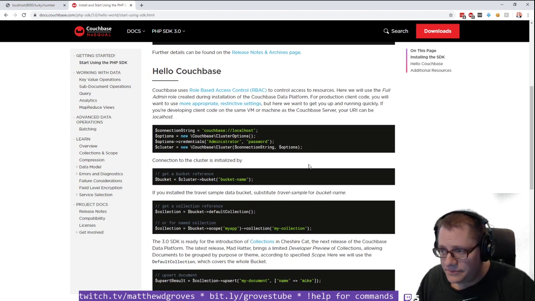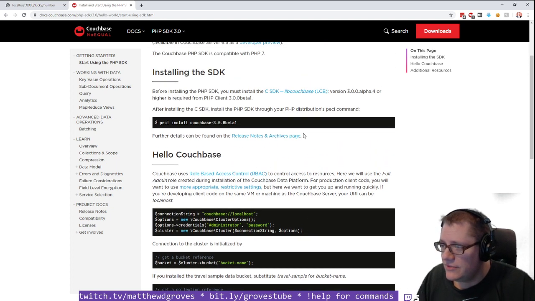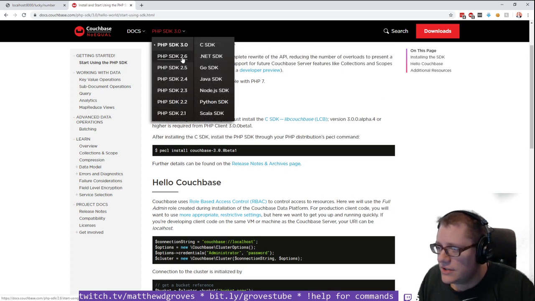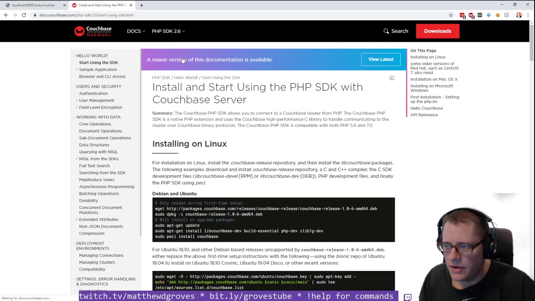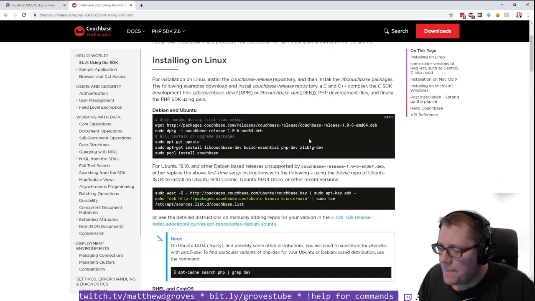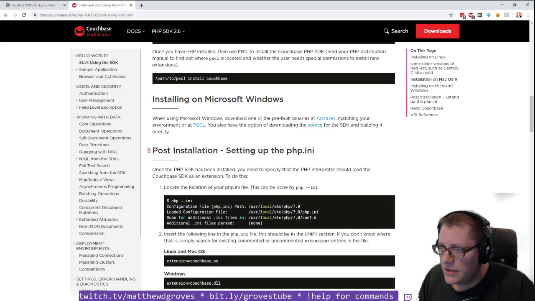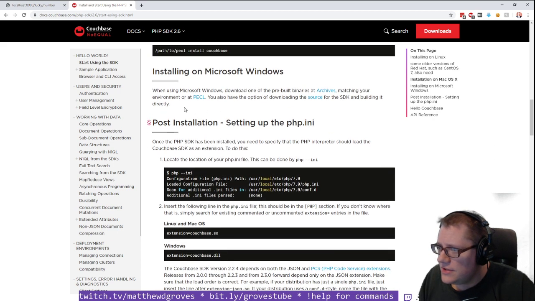I've done this a little bit in the past, but this is something that's been difficult for me to do. So the Couchbase official docs, I'm in 3.0. I want to stick to 2.6 since I think the PHP 3.0 is still in beta. We've got installing on Linux, but I'm not on Linux, I'm running on Windows. Here's the Mac OS, not on Mac OS. Here's the Windows one. So this suggests using a pre-built binary or getting it from Pickle.